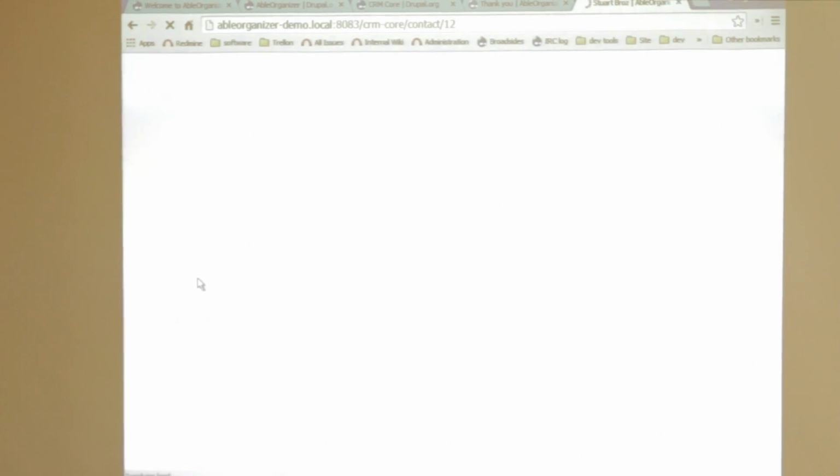There's also, this is more for developers, the documentation for CRM Core on Drupal.org, and there's a ton of it. It's a bit more technical than the stuff on AbleOrganizer.org, but I know for some of you that's going to be much more helpful.